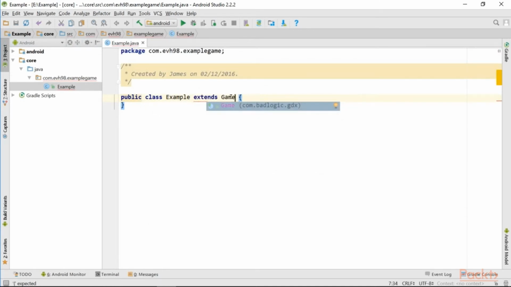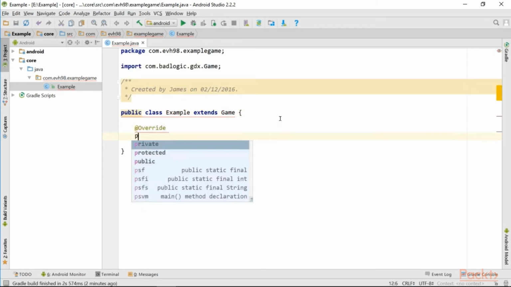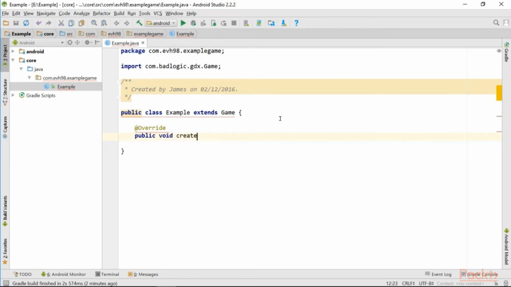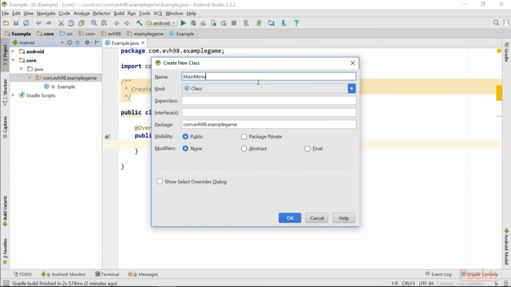So we're going to extend game and then import that. And the only thing that should be in our main class is this public void create. And that is where we'll initialize our screens and then set the main screen. So let's go ahead and create a screen. So new class, and we're going to create a main menu screen.